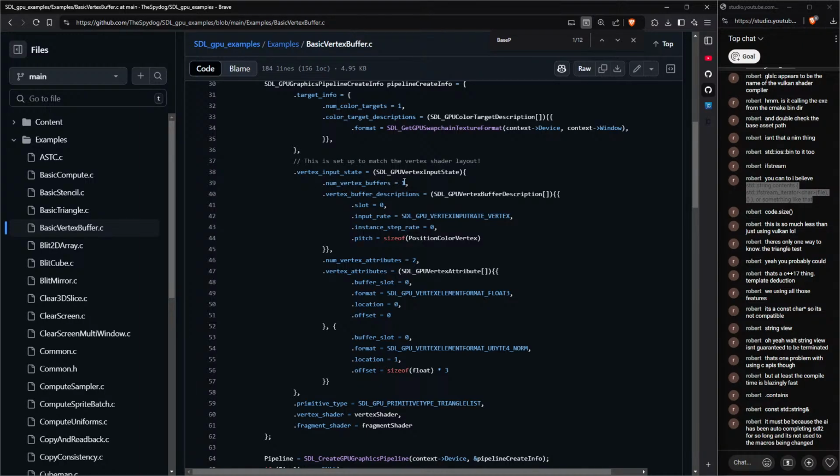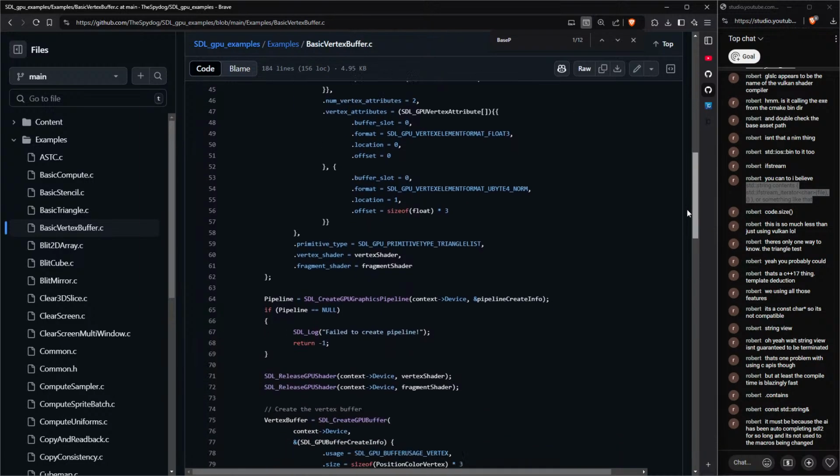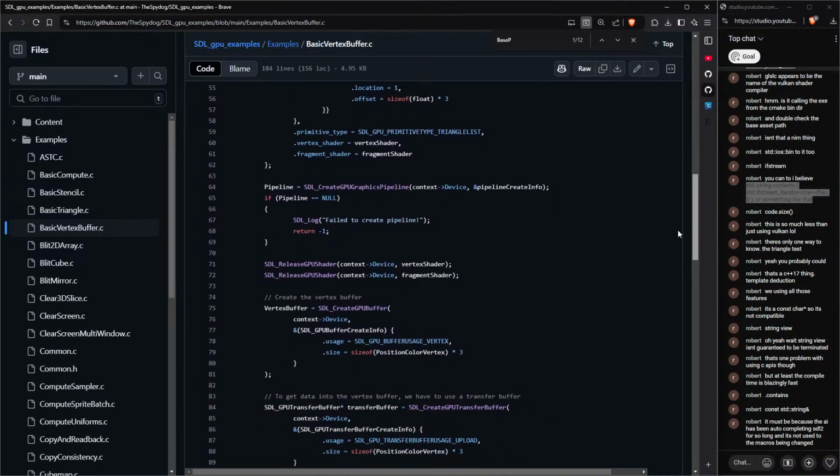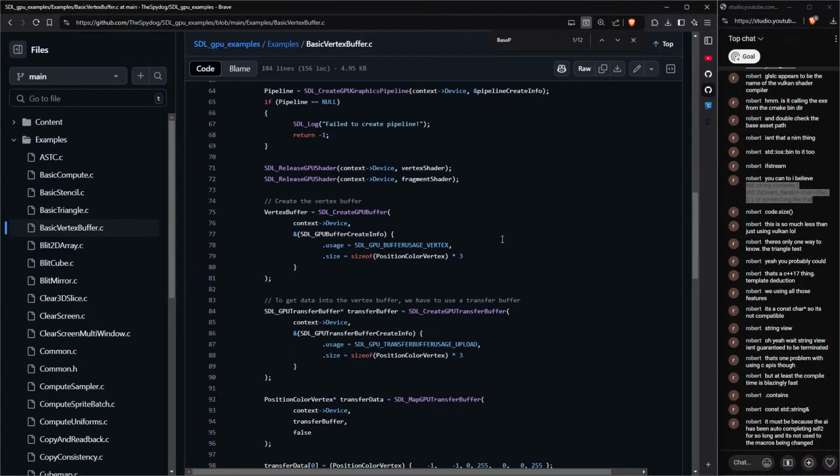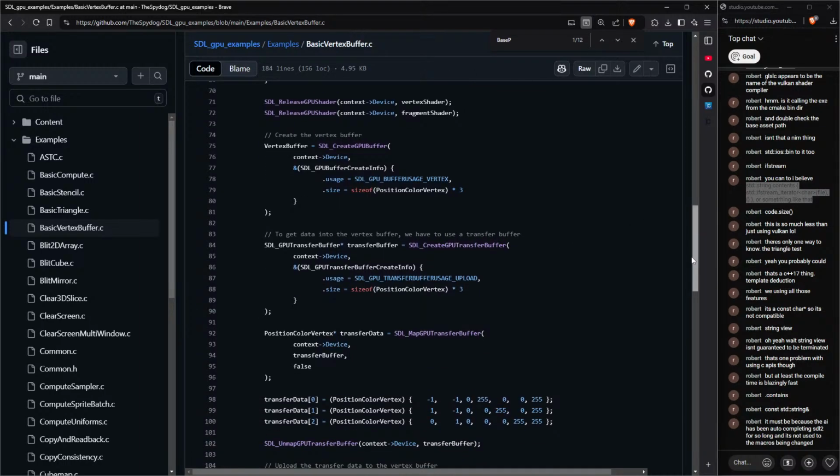Number of vertex buffers: 1, and vertex buffer descriptions, okay. So of course we changed the pipeline to add that information, and then we created the GPU buffer, size of position color vertex times 3. To get data into the vertex buffer, I have to use a transfer buffer. Well, basically an upload buffer.